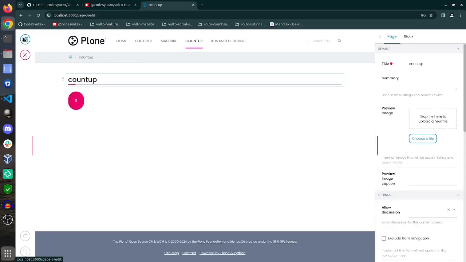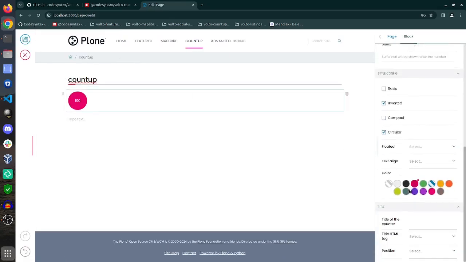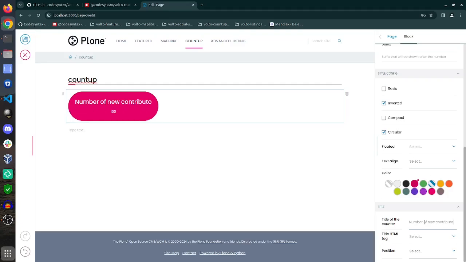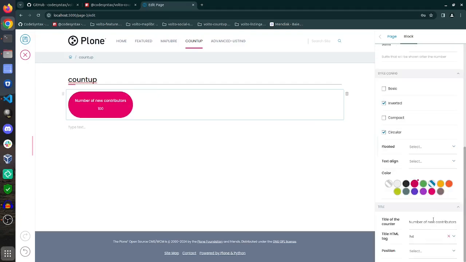We can also set a title, for instance, number of new contributors for Plone. We can also set the tag, the HTML tag used to render the title, and its position.